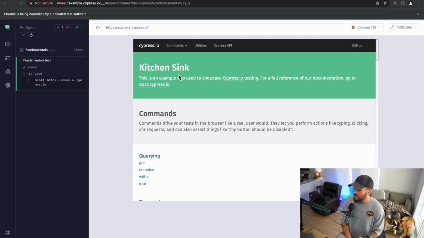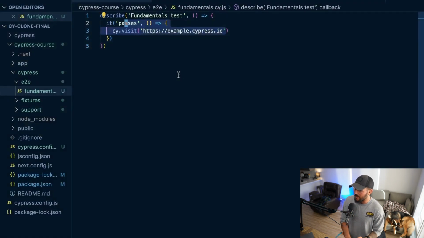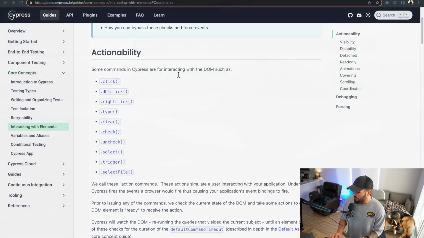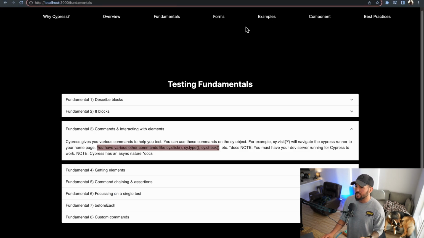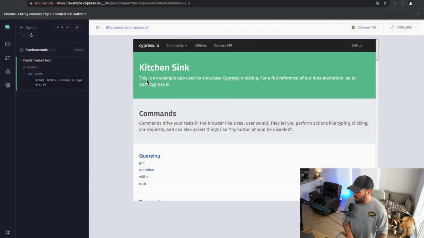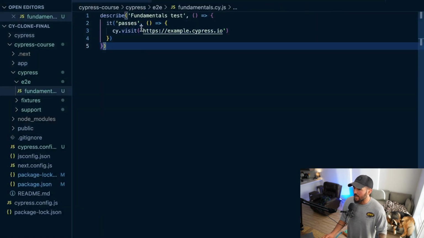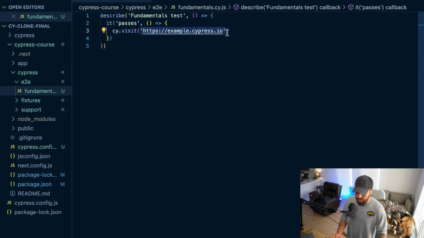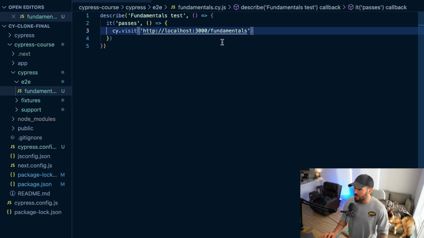So the way that we can do this is, instead of doing cy.visit with example.cypress.io, we can make sure to visit localhost:3000/fundamentals. So if I copy the URL for our running app, and note, you must have your dev server running for Cypress to work here. I'll just show you. I'll shut down my dev server. So hold on, let me go back. And now I'm going to do cy.visit. Instead of this URL, I'm going to have it visit localhost:3000/fundamentals.